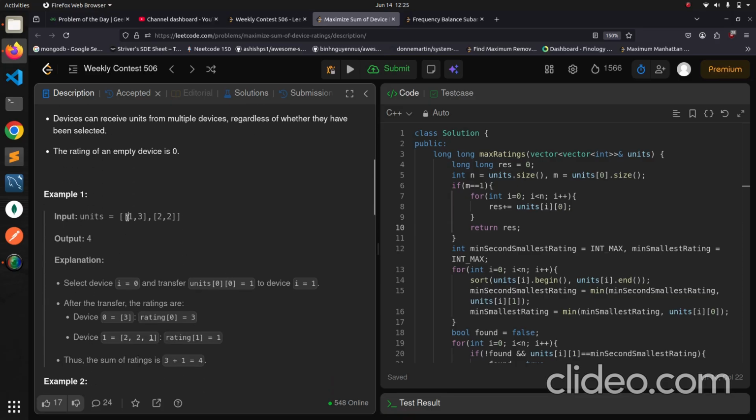So if we remove the minimum unit from every device and give that unit to any other device, then we can increase the rating. For example, in this example we have removed this 1, so the device rating has increased from 1 to 3. If we have not removed it, the device rating will still be 1 because it is the minimum.